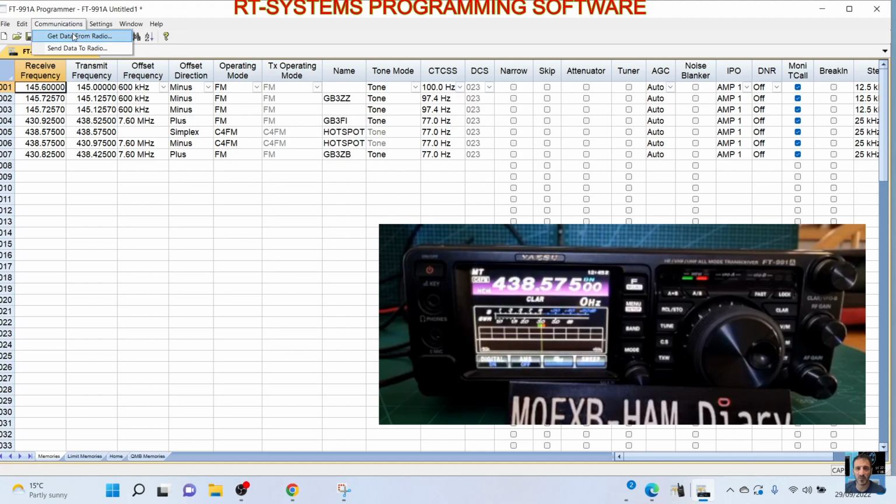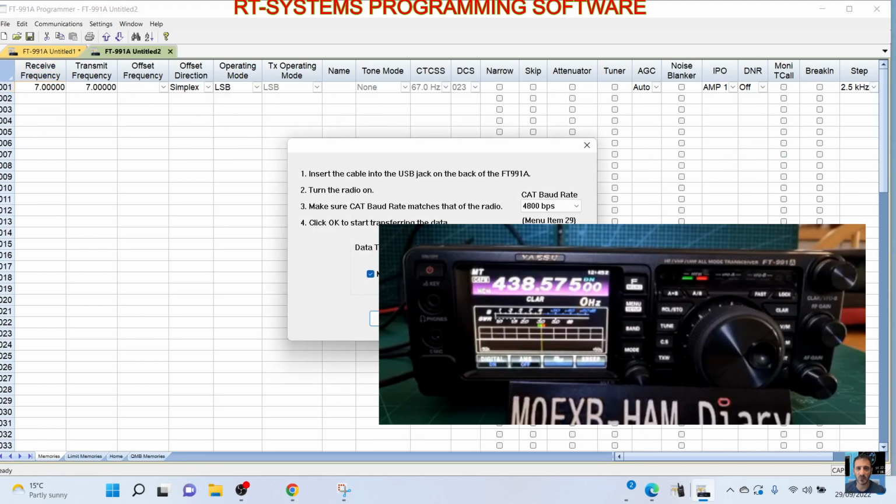Now, connect your USB cable between your PC and the back of your radio. It's like a PC cable. You can use pretty much any printer cable, but I recommend you use the one that's supplied by RTsystems. Then follow these instructions. Now, the menu, it says here, Get Data from Radio, and it actually gives you instructions. Now, the menu number is not 29 as it says here in the menu, although the baud rate is correct.